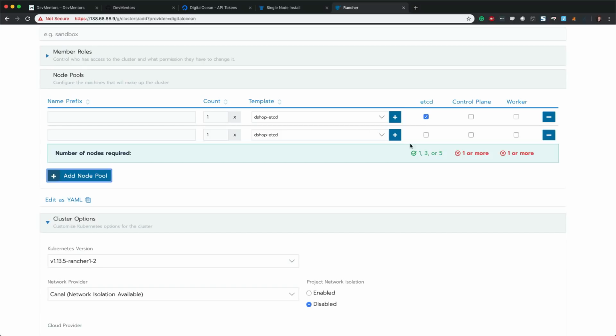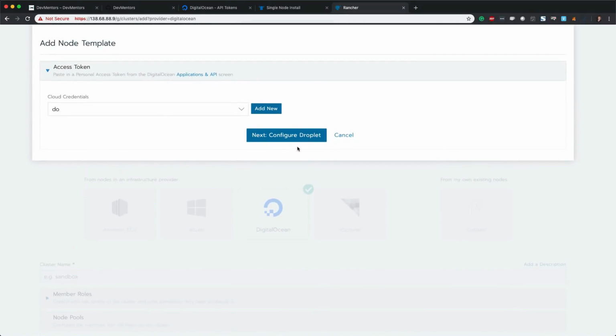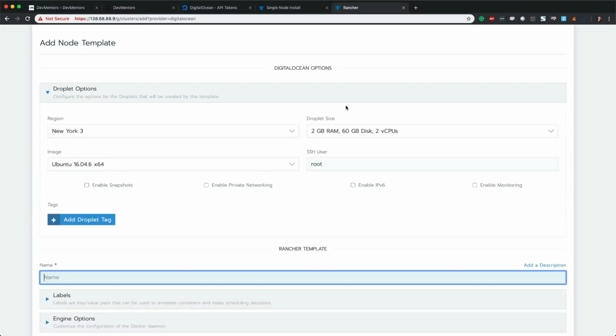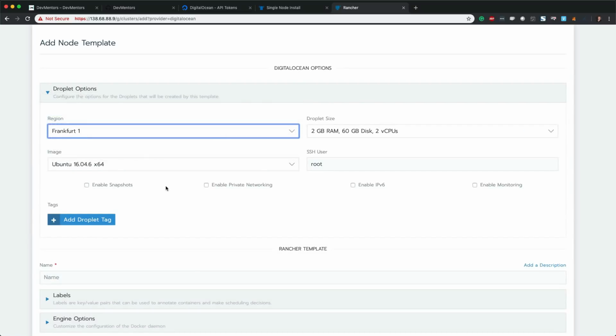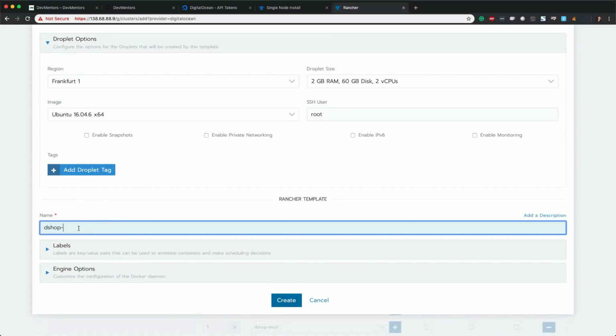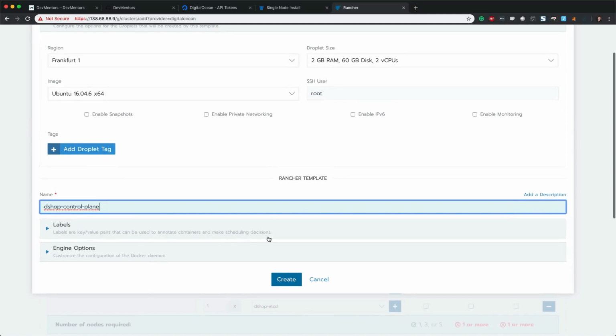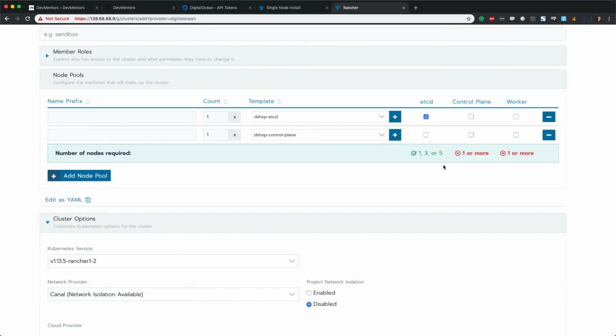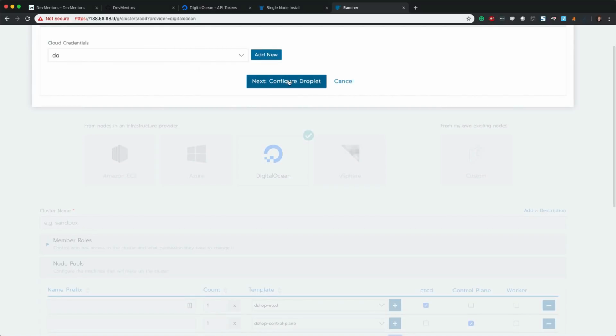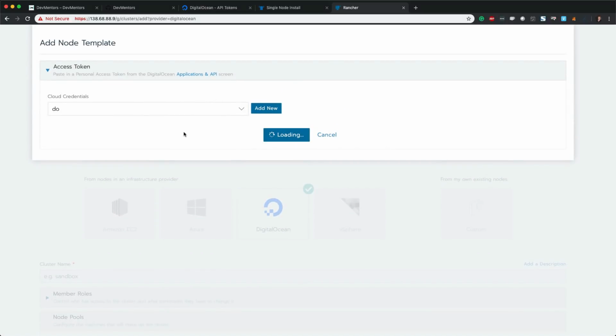Another one, I'll create a new template. So again, using the DO already saved credentials. Again, Frankfurt, Ubuntu, and I'll make it the control plane. Like this. Okay, create. And I'll make it the template for the control plane. And the last one, the pool for my worker nodes, so DigitalOcean credentials.